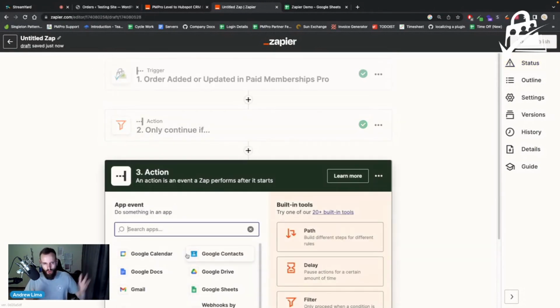So again, I call it a waterfall flow. I don't know what the correct term is, but it's only going to run top down. So on the second action, this filter action, if the condition isn't met, it's going to stop. It's not going to continue. It's not going to go to another step in the process. It's just going to stop and say the Zap stopped.